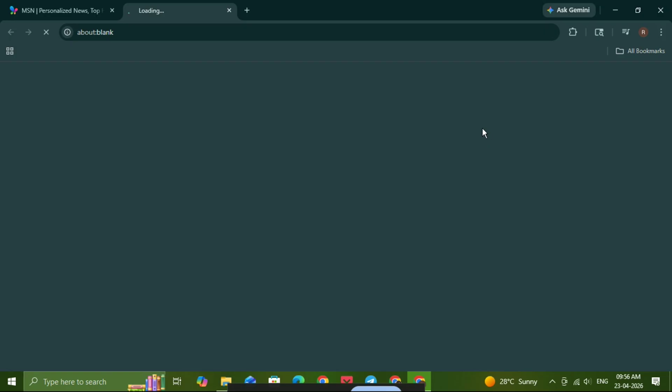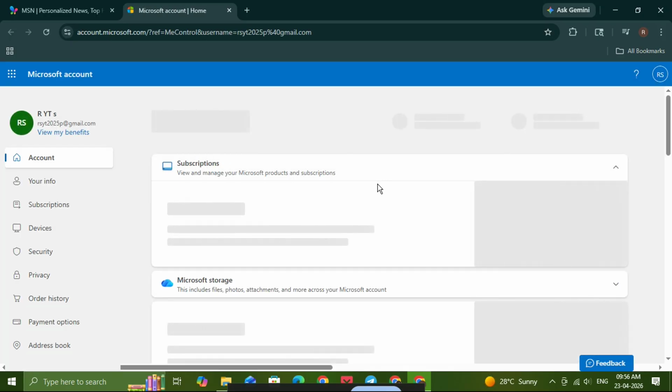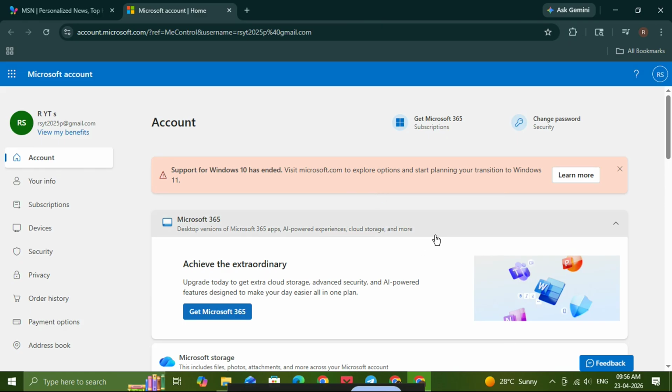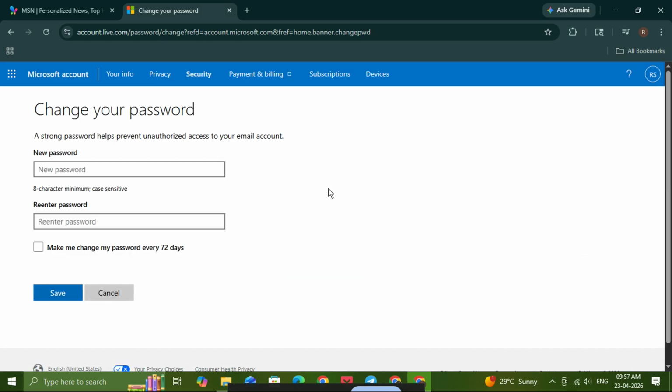This will take you directly to your Microsoft account dashboard, where you can manage important settings like security, sign-in information, and password changes. If you're already signed in, you should be able to access the account page right away. Once you're inside your Microsoft account, look for the Change Password option and click it. This opens the password update page, where you'll be able to create a new password for your MSN and Microsoft account.